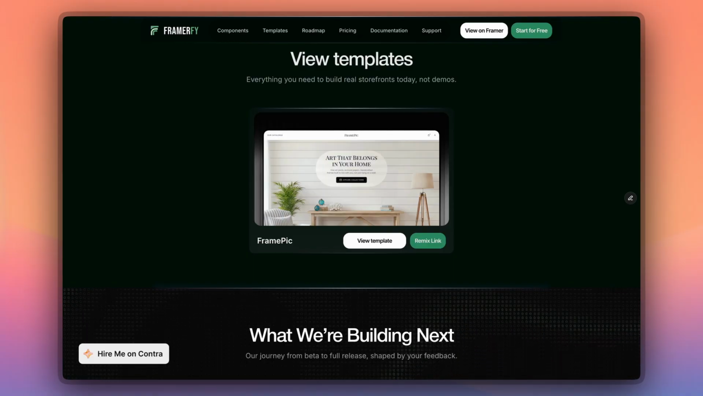So that's the full workflow. Connect your Shopify store, sync your data into Framer CMS, drop in Framerfy components, and build homepage cards, catalog layouts, and product detail pages using real Shopify product data. Framerfy is built to make Shopify to Framer storefront creation faster, cleaner, and much easier to manage, especially for designers, freelancers, and agencies who want more control without extra friction.